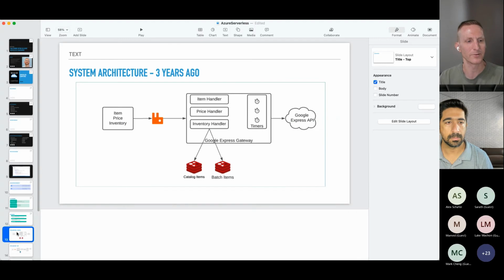Up next, I've got a picture of what one of Springtails systems looked like that I worked on when I started about 3 years ago. The first thing that we have coming in is item, price, or inventory events that go into a RabbitMQ. With those events, we had a monolithic executable service, a Windows service, running that had different message handlers built into it. When those messages would come in, we would save the data to a Redis cache. At the same time, we would also keep a list of items in a separate Redis cache that had been updated. And then we had 3 different timers that were sitting out there and firing.